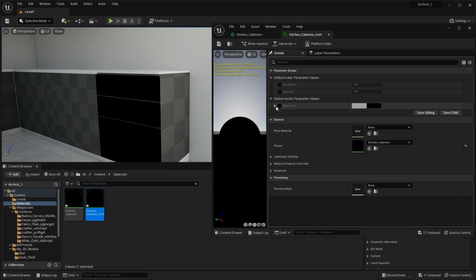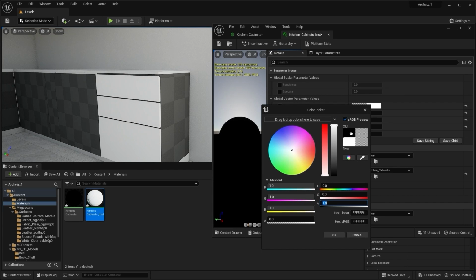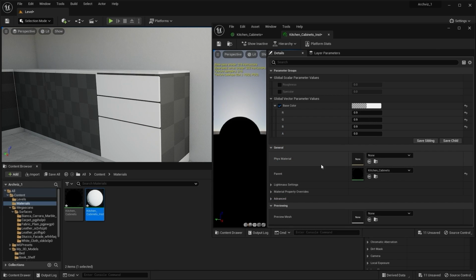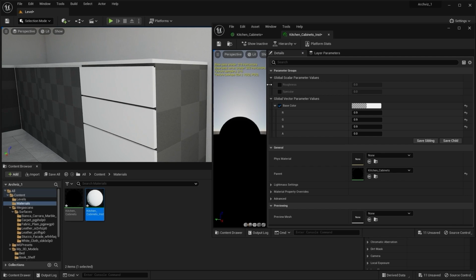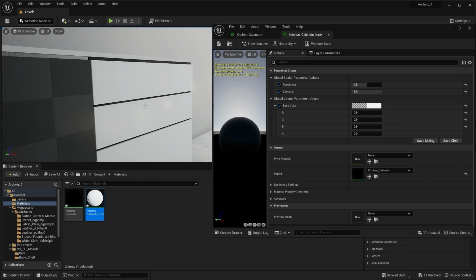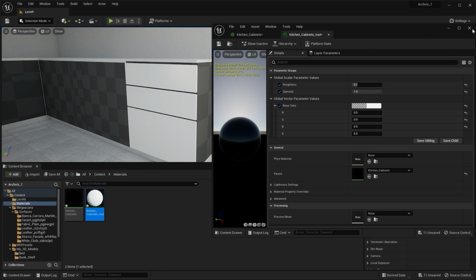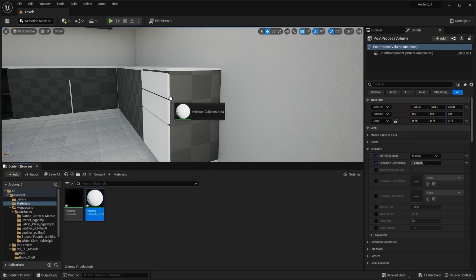Let's tweak the base color. I'll bring this all the way up. I'll type in 0.9 because I don't want this to be completely white. Okay, yeah. I'll bring my specular way up and let's type in roughness of 0.5. Or 0.2. I think 0.2 is okay. Yes. Let's add this material on other cabinets.